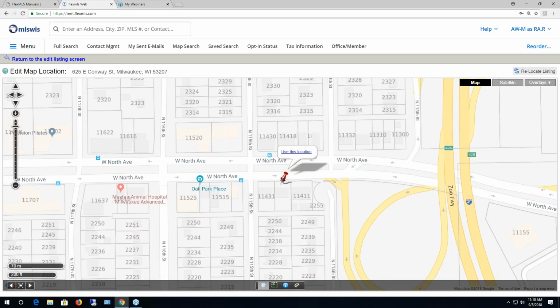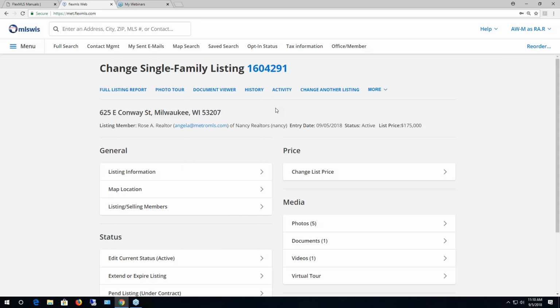So I'm going to hold down my left mouse button on the pin, pop it right there and say, use that location for my map. So if you need to adjust the map location, that's how you can do it.